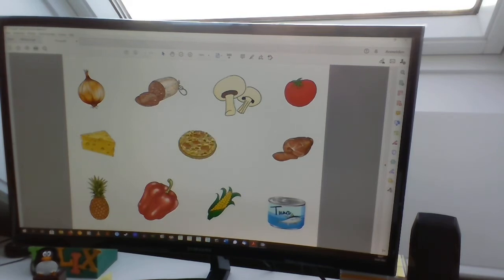This is a pizza. Say pizza. Pizza, pizza, pizza. This is cheese. Say cheese. Pizza and cheese. Pizza and cheese.